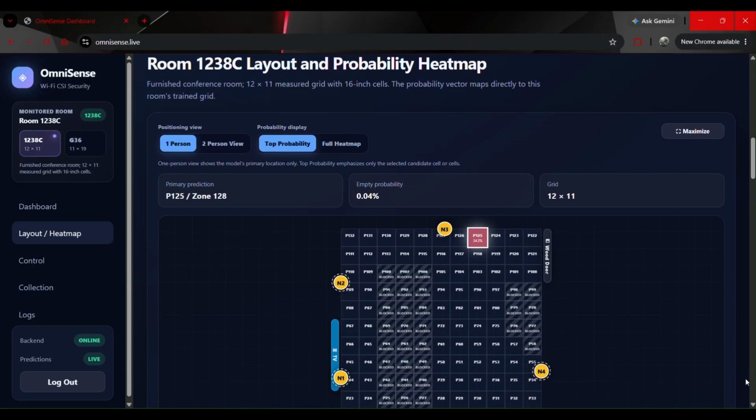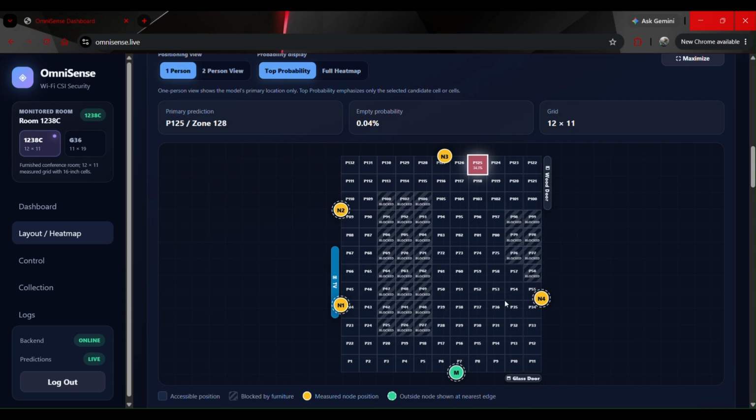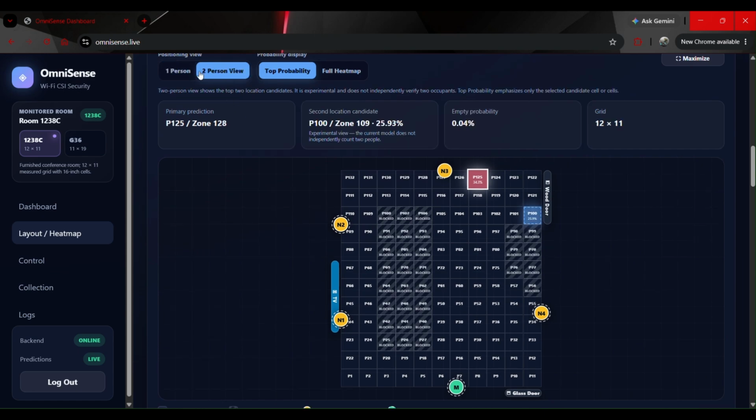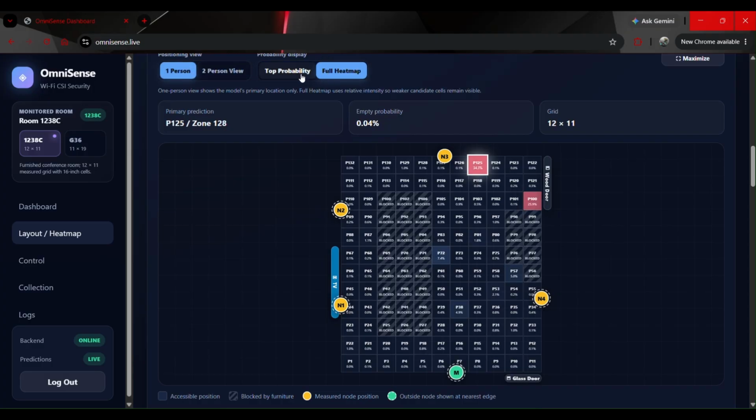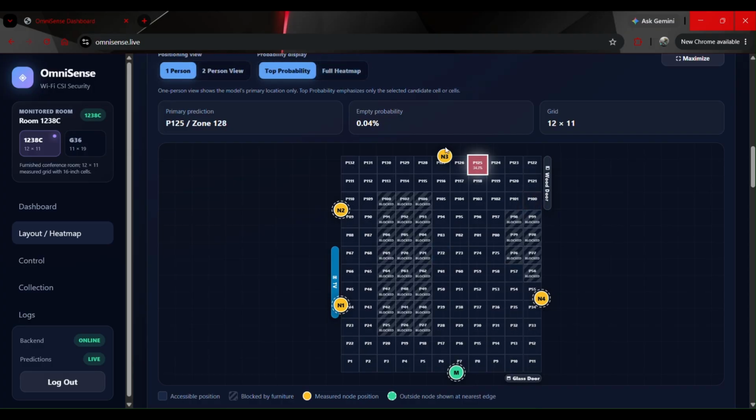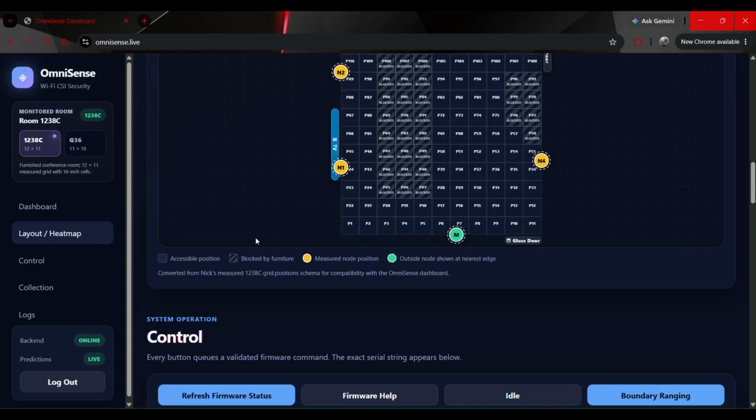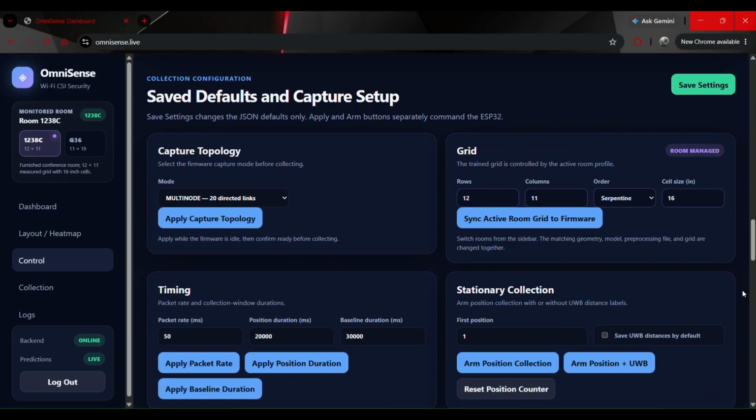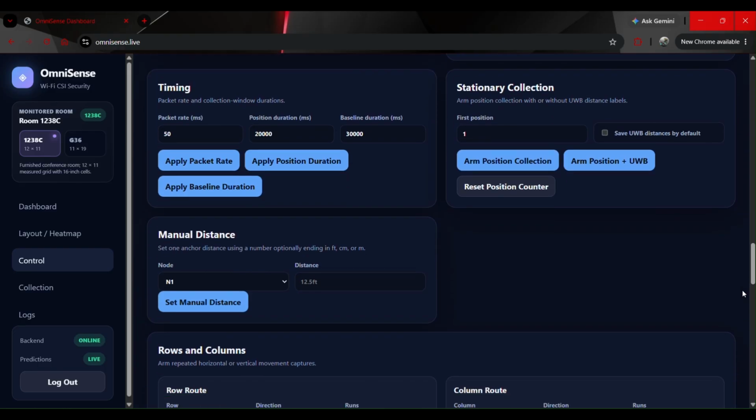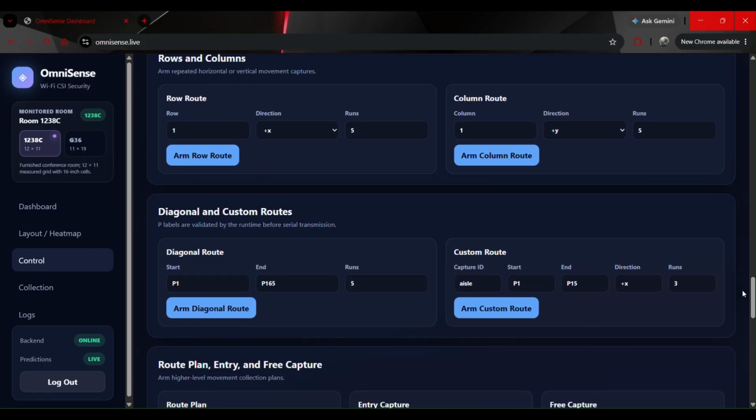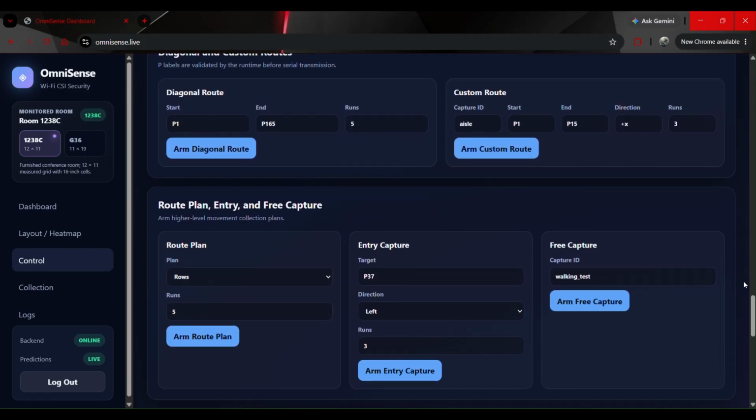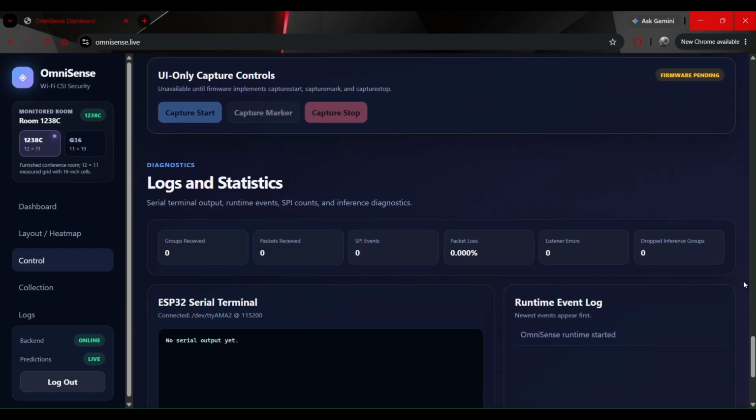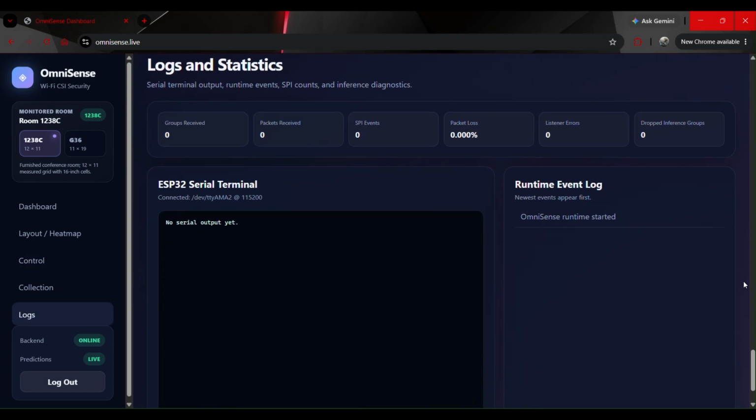The layout and heat map section then places the model's prediction onto a visual representation of the room, alongside the sensing node's main hub and blocked areas. The navigation sidebar on the left allows the user to switch between monitored rooms and access each section of the dashboard. Now you can see the control section. This allows the user to arm and disarm the system, and scrolling down you can see the configuration section. And below the configuration section you can see the terminal output and logs.